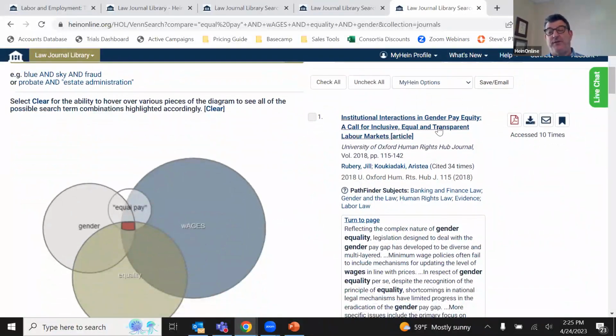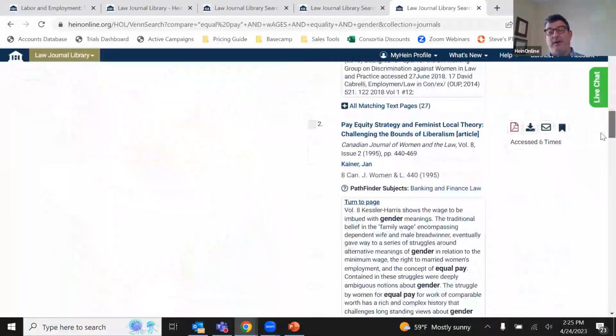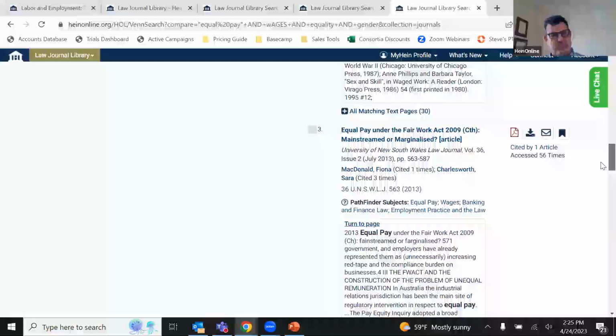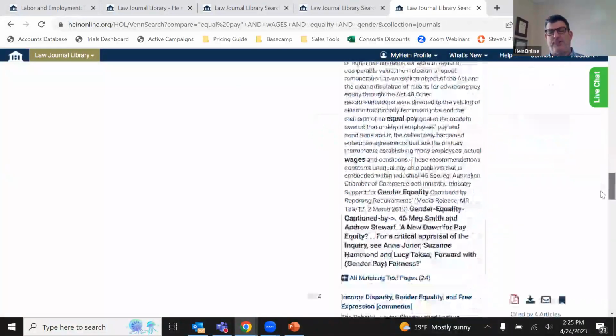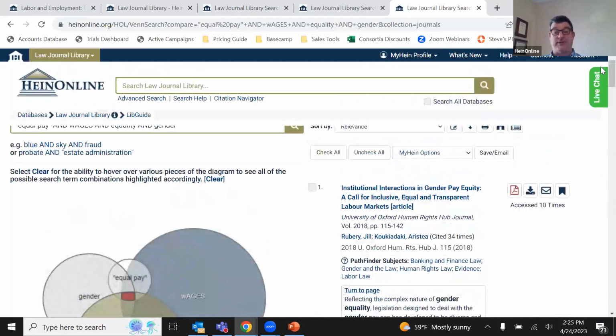And you can see these are really great on-point results dealing with this topic. Pay equity strategy and feminist legal theory. You could really go in depth using books, using articles, using government documents, searching in this area. Look, income disparity, gender equality, and free expression. This is one of the issues for our age, and HeinOnline helps you research that as you're researching labor and employment.